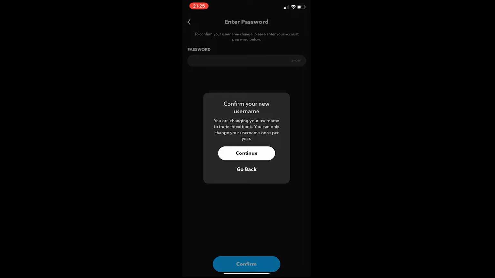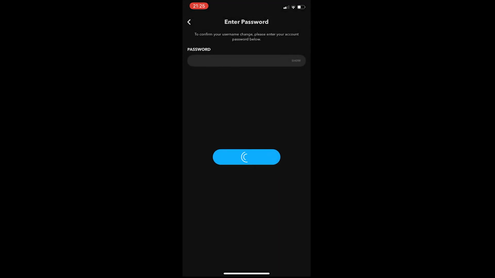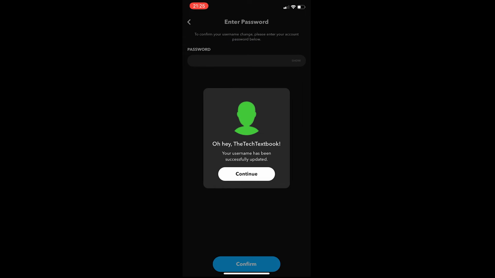You need to make sure that you are okay with this username because you won't be able to change it for another year. I'm happy with this username change, so I'm just going to press continue. And here we are. You have a brand new username on Snapchat.